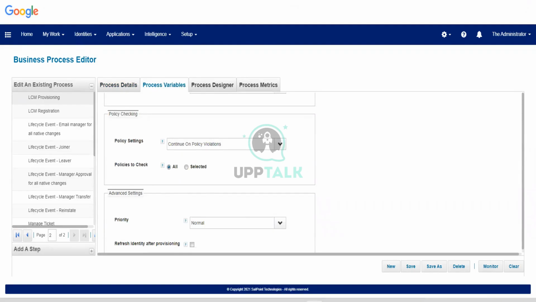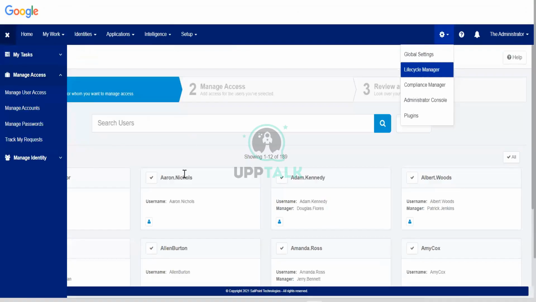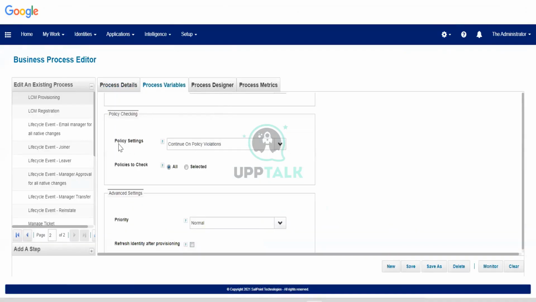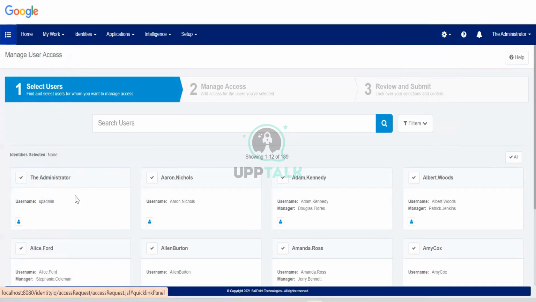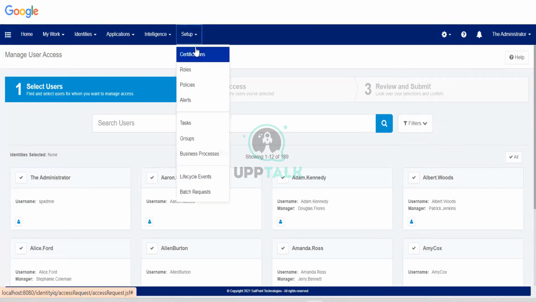When we're requesting something, if you want to check policy, use the setting. You see continuing policy violation. These are four options. Whenever, for example, I'm requesting approval and input for a user, for that I'm requesting the entitlement, approve and input, which are validating this policy.